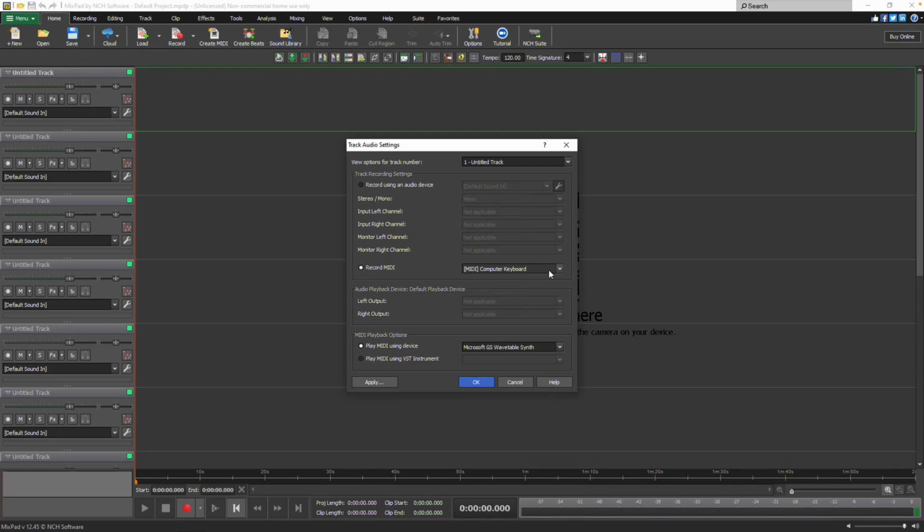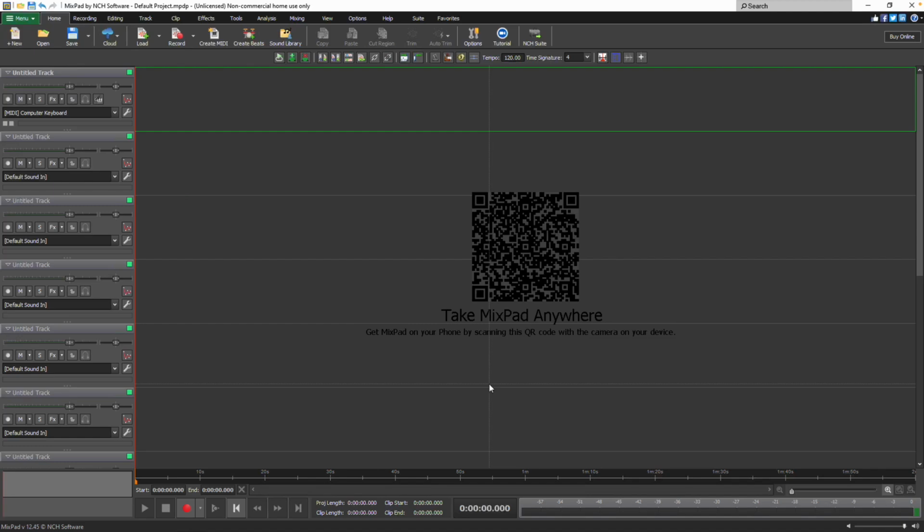Use the MIDI computer keyboard or open the drop-down menu to select your MIDI device. If you do not see your MIDI device in the list, check that it is properly connected and powered on. Then restart MixPad. Once you have made your selection, click OK.